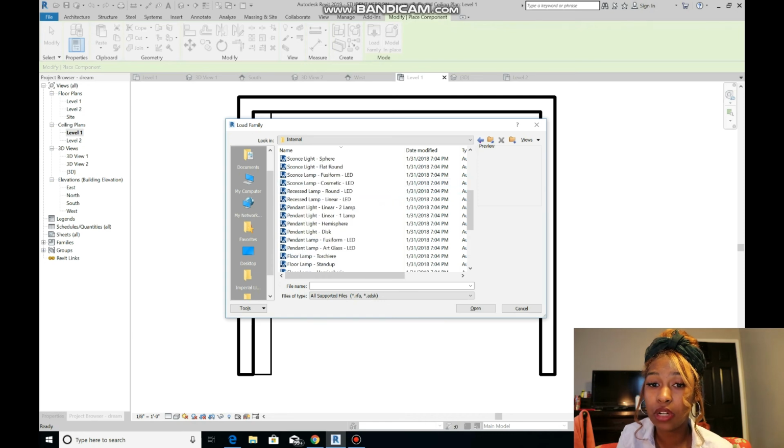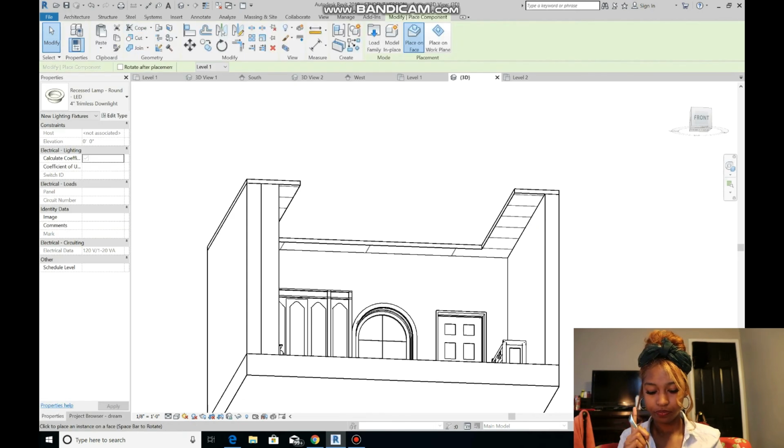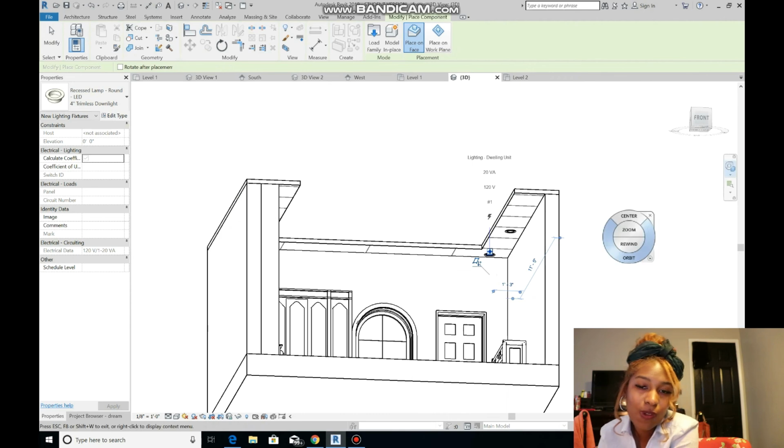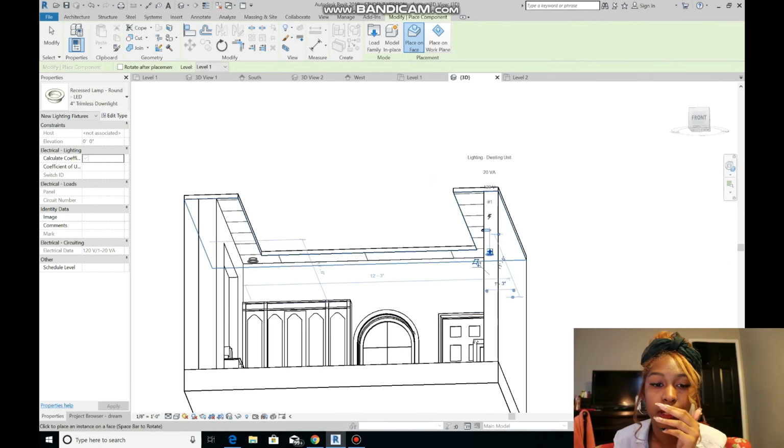So now I'm looking for lighting. I chose to do round recessed lighting. So yeah, just estimating the placement of the lighting.